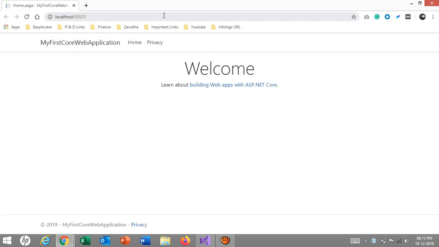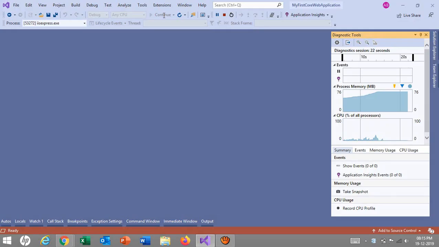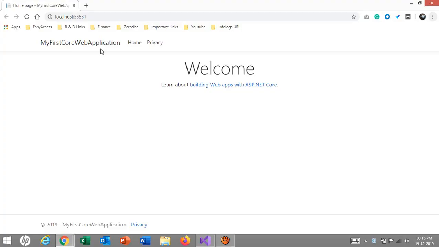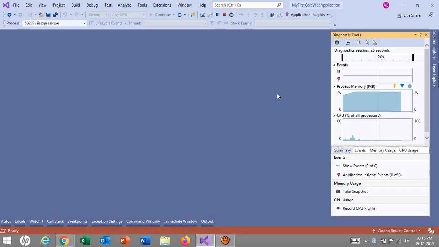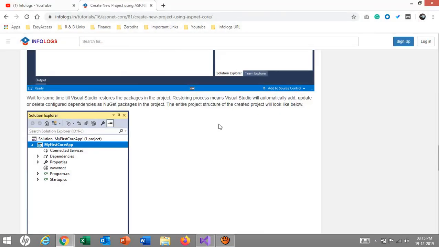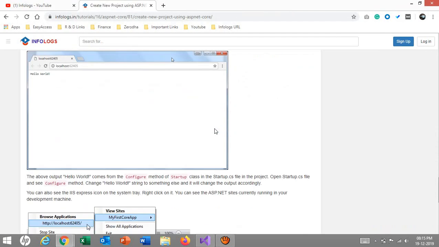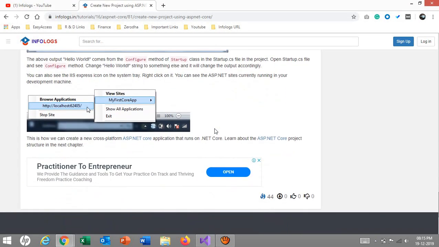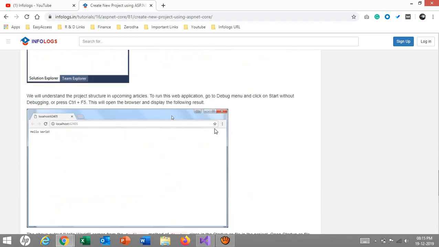Yes, our application is run, and now this is the welcome message from the built-in application. Okay, so yes, I think we have covered everything for the default application, right? So, hello world application, yeah.